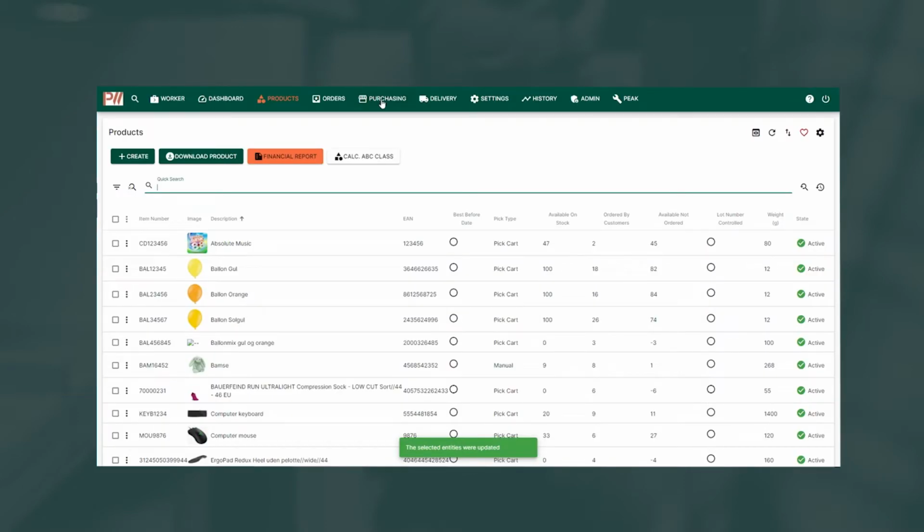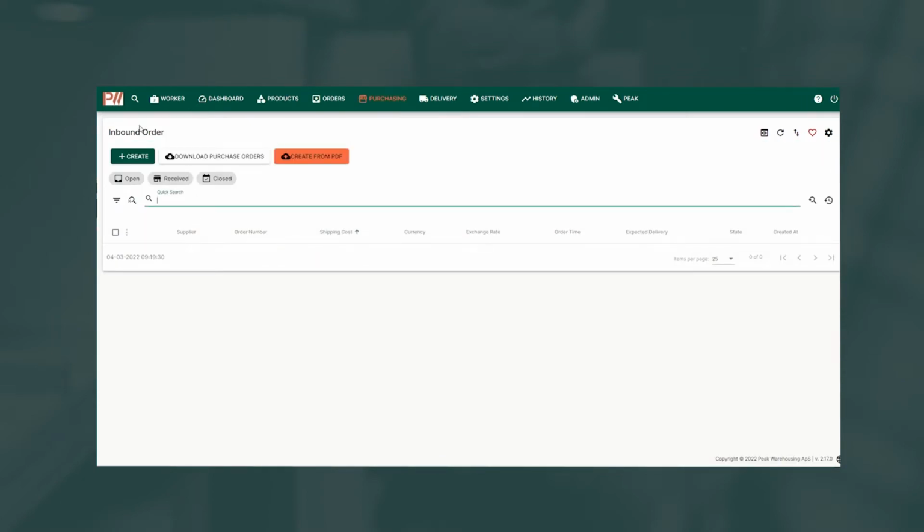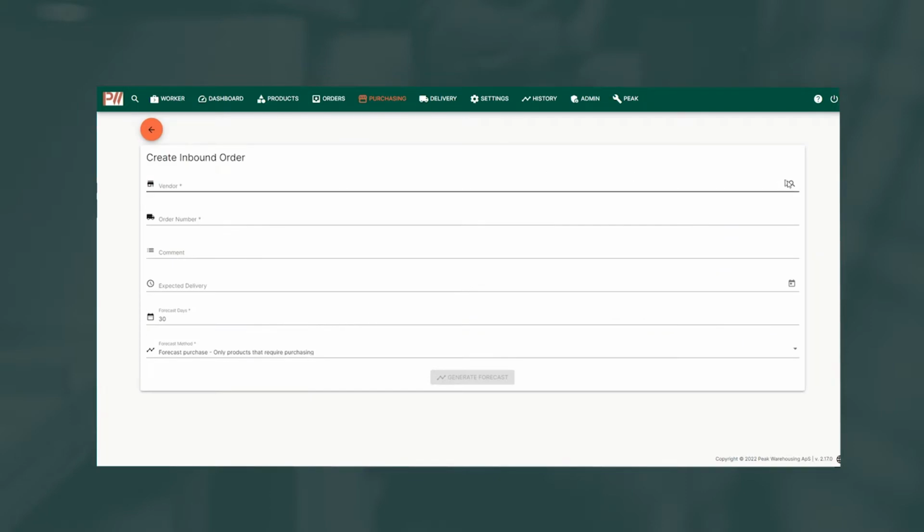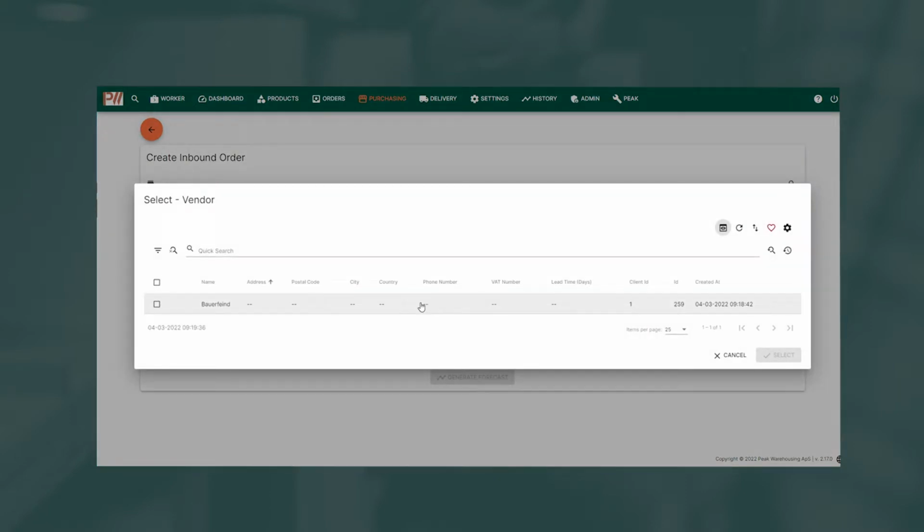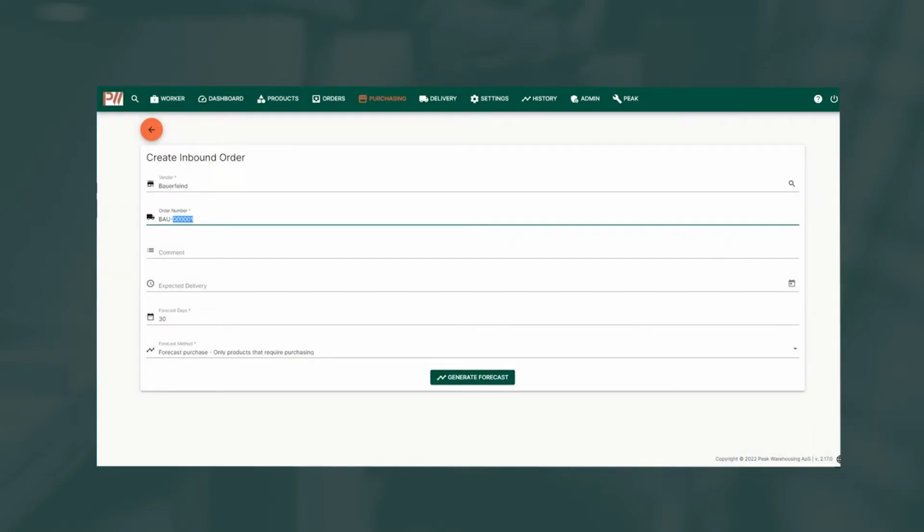To create an inbound order, you go to the Inbound Order dialog. This dialog is under Purchasing in the menu. Click on Create to make an inbound order. When creating an inbound order, you must fill out some information. You choose a vendor and you give the inbound order an order number. You can also choose currency and how to split shipping costs.